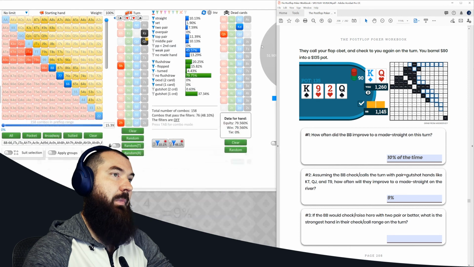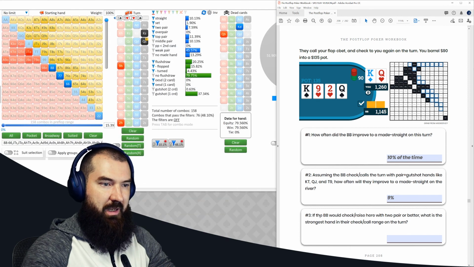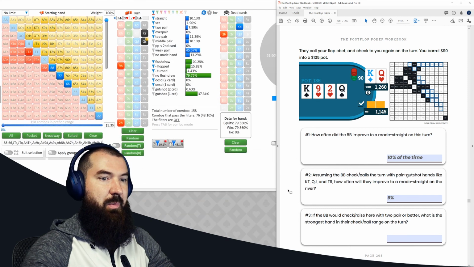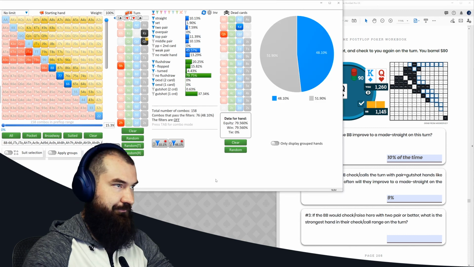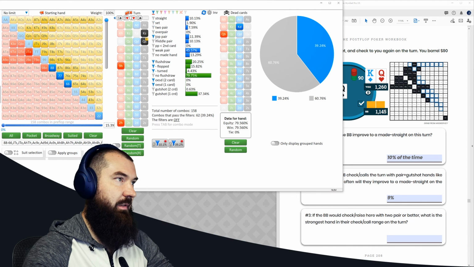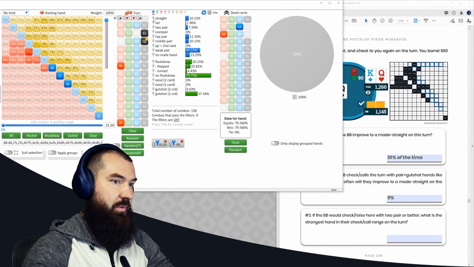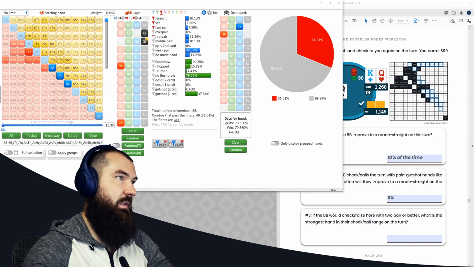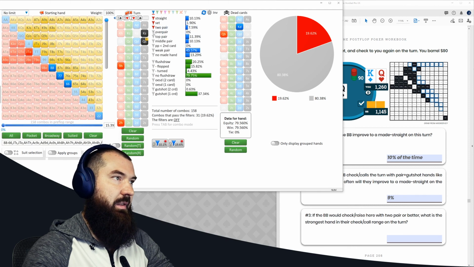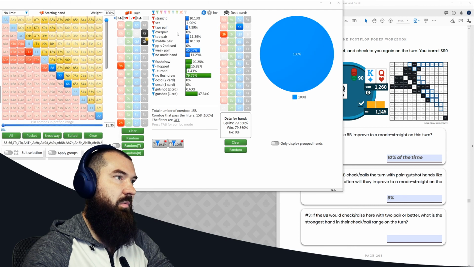straight on the river. And the last question for this page, if the big blind would check raise here with 2 pair or better, what is the strongest hand in their check call range on the turn? So if we're in here and we assume that they're going to check raise with 2 pair plus, we're going to select 2 pair plus, and if that's the case, those are all in red. The strongest hand remaining would be what?